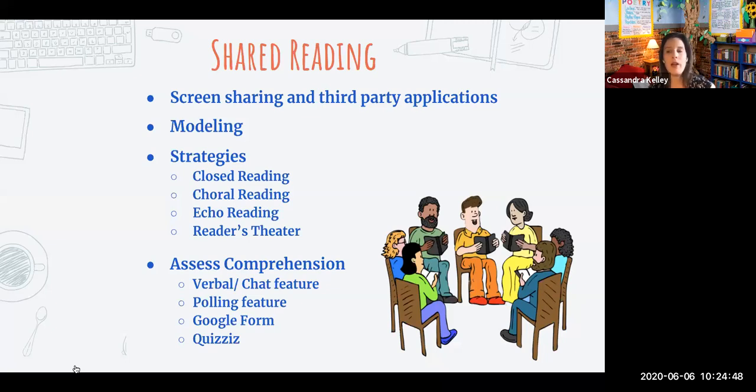Kahoot is another one. There's a ton of those tools. But you could share the screen and have some little questions that you go through, maybe about vocabulary, or maybe about the elements of the story. If it's a nonfiction text, maybe some questions about the content that they were reading. So it's just important that throughout the reading or at the end of the reading, you're asking those questions to make sure that they know what they're reading.